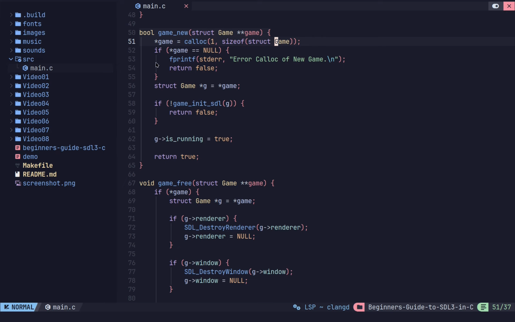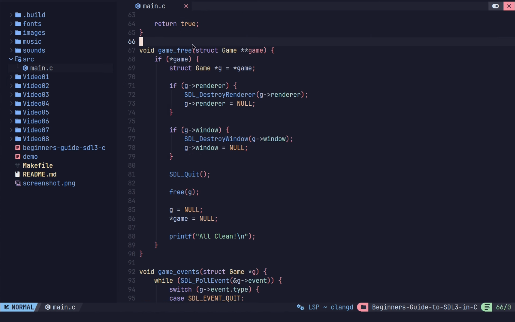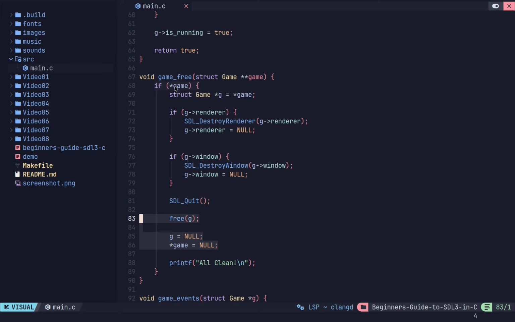So we did create this game new right here. And we did have to change the free because we need to do these right here. We need a free game. We need to set the pointers to null. So the very first thing, we're putting in a pointer to a pointer game. And I write the whole game when I do this. Otherwise, I just use pointer to G.